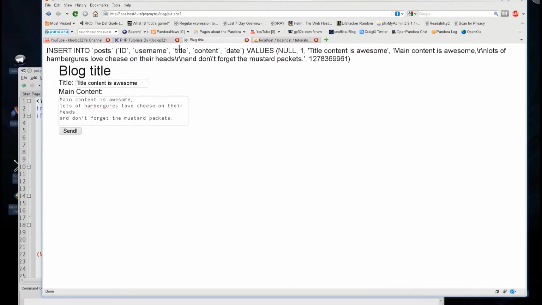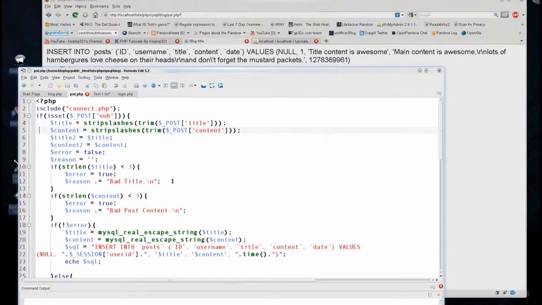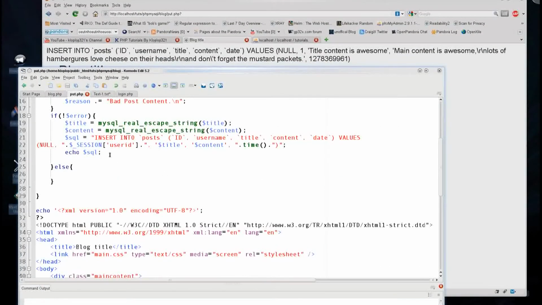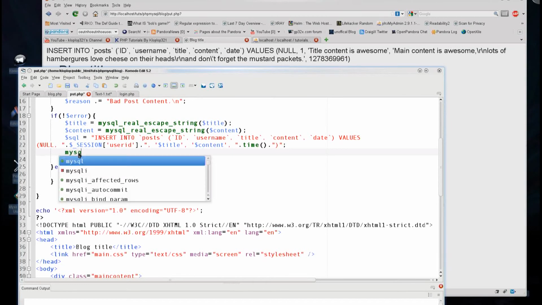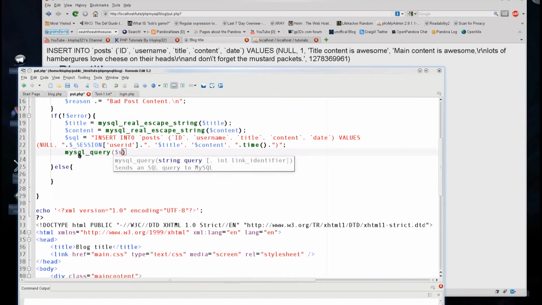As you can see, it has the SQL up there like I want. So I'm going to go back, and I'm not going to echo it now. I am going to actually query it. So I'm going to say MySQL, query, SQL, and we should be all good.